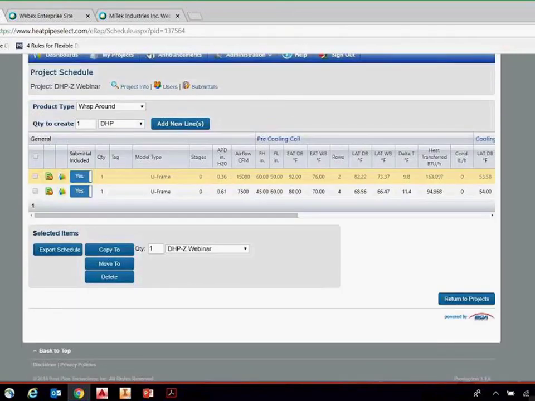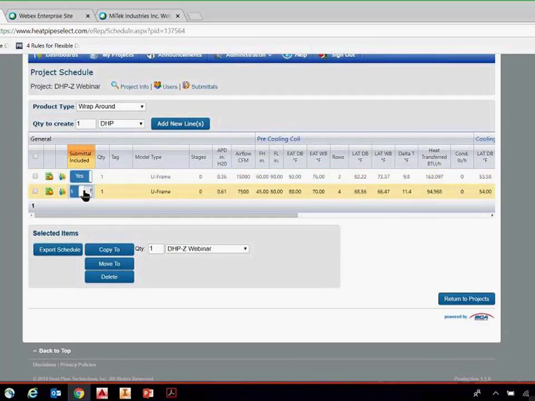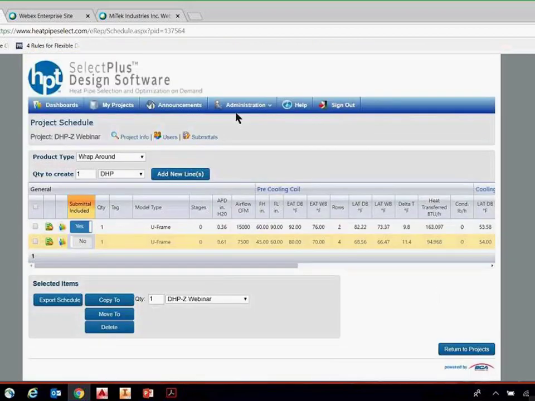What I like to do is, when you have multiple sections or multiple items, so you have 10 for this project, you can output one document and select which line items you want to include in that document. That's done by this little submittal included toggle switch. If I select both to yes, then both are going to be included in that submittal document. Say we only want the top one, a 15,000 CFM unit. We're going to click no on the other one.